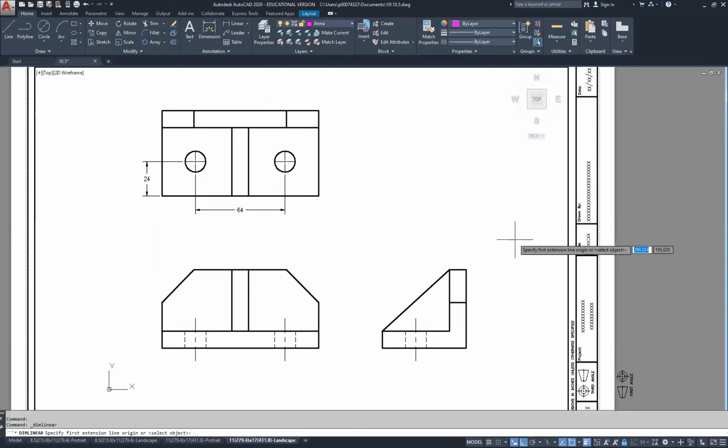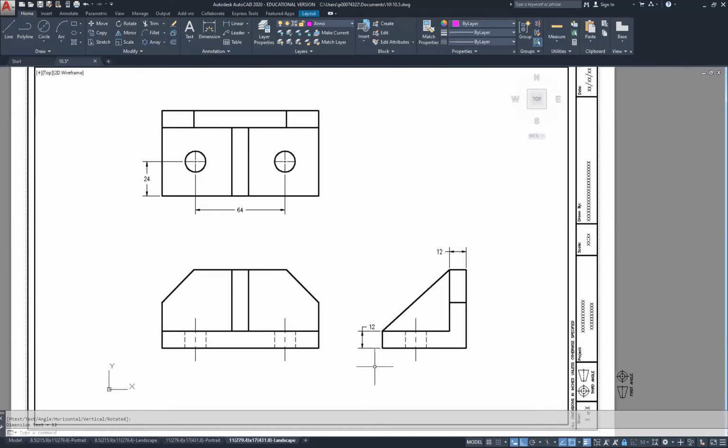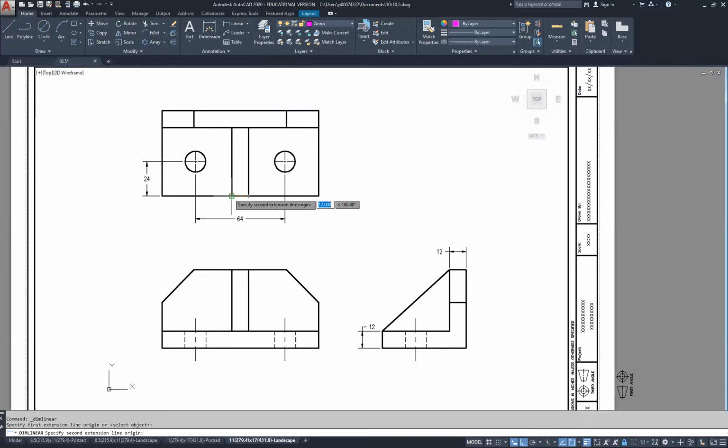And I'm going to place the dimensions here. And here. I'm going to move this dimension down a little bit. And I'm going to put the last dimension right here. So I have the rib dimensioned, the thickness of this dimension here, and the thickness of this dimension here. That looks a lot better.